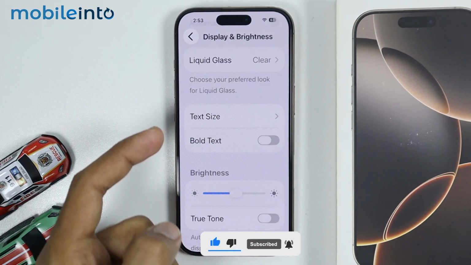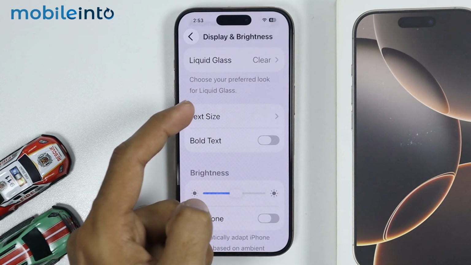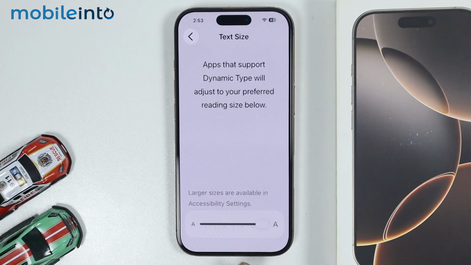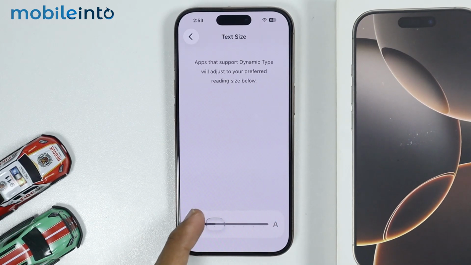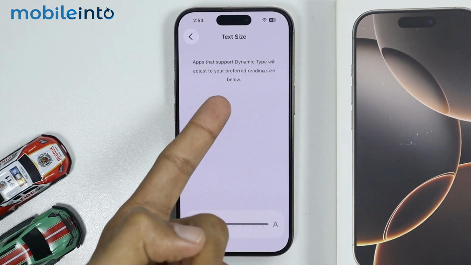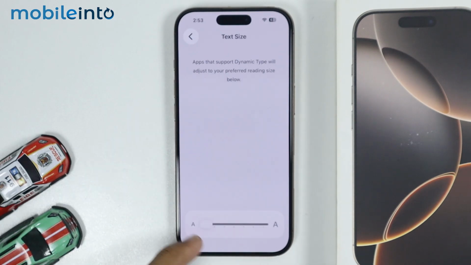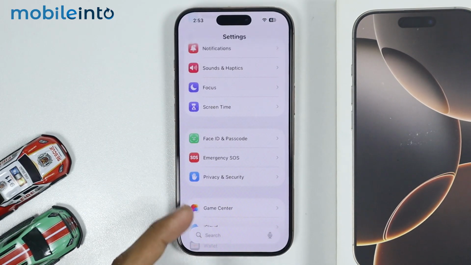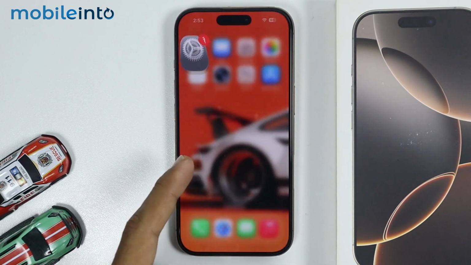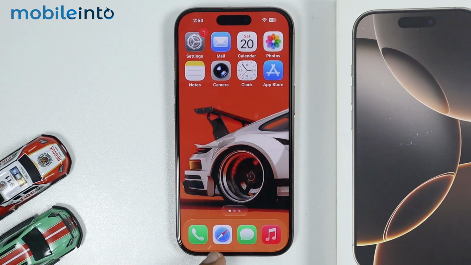And from here you will find a feature called Text Size. Just tap on it, and from here you can swipe the slider to the left side and you will decrease the font size just like that. As you can see in the preview, we have decreased the font size. And if we go back, as you can see, we have successfully decreased the font size on our iPhone.